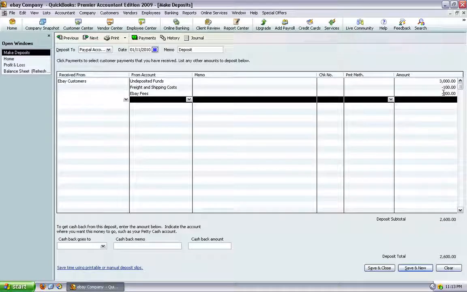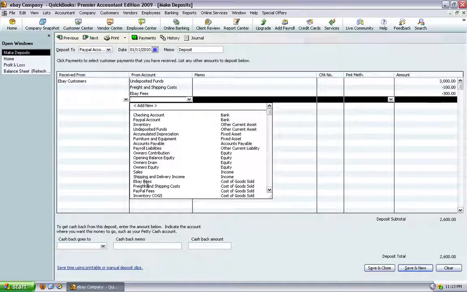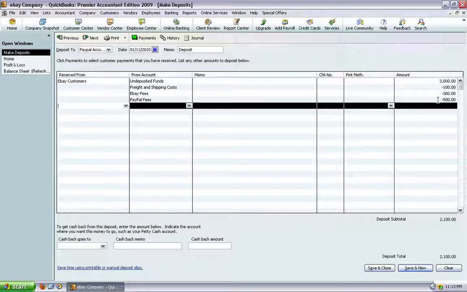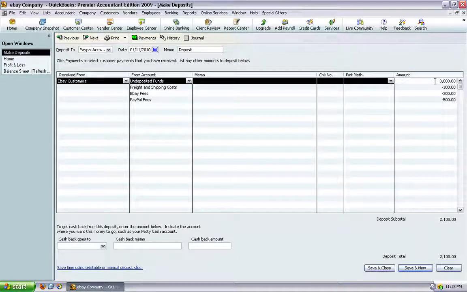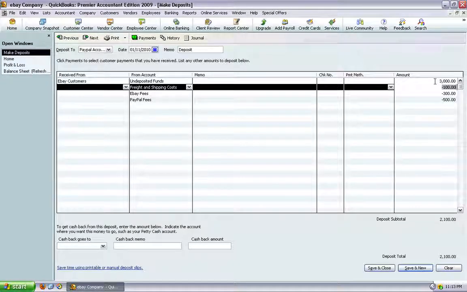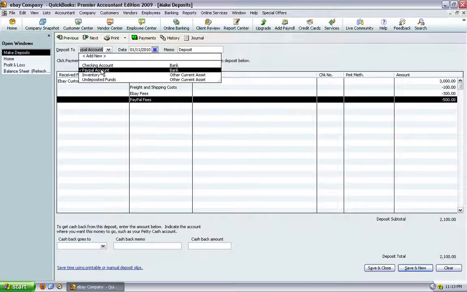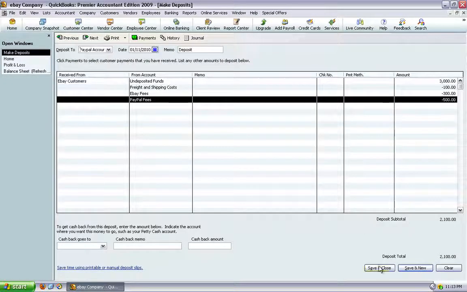And as I'm doing this, these are going to be negative numbers. And then finally PayPal charges a lot, so let's say PayPal charges us $500, so it's going to be negative $500. So from my $3,000, I'm going to deduct my shipping, my eBay, and my PayPal fees. The total is going to be $2,100. This amount should match what is in your PayPal account. And I'm going to deposit into my PayPal account. So I'm going to hit save and close.